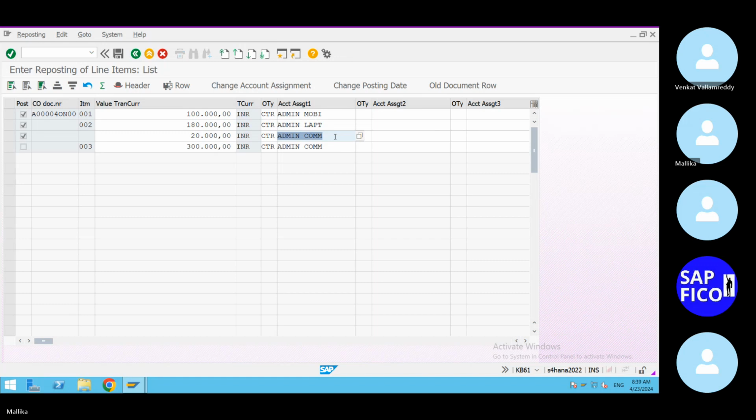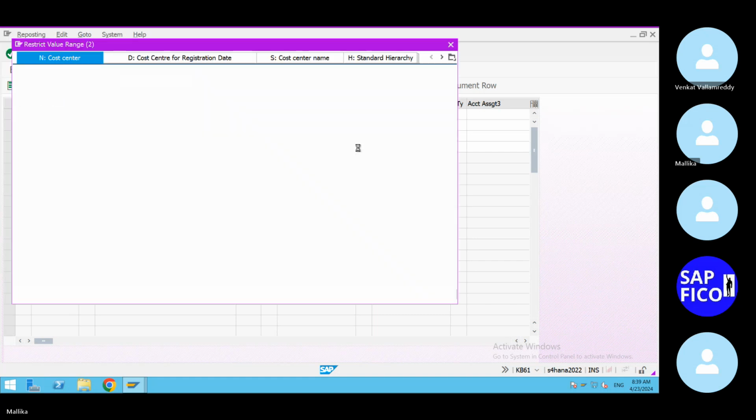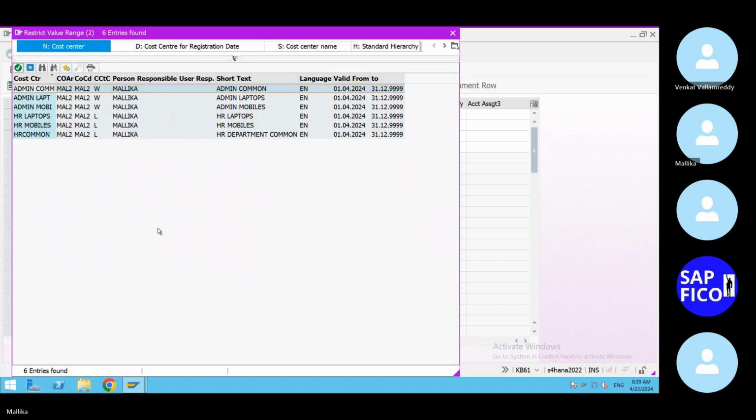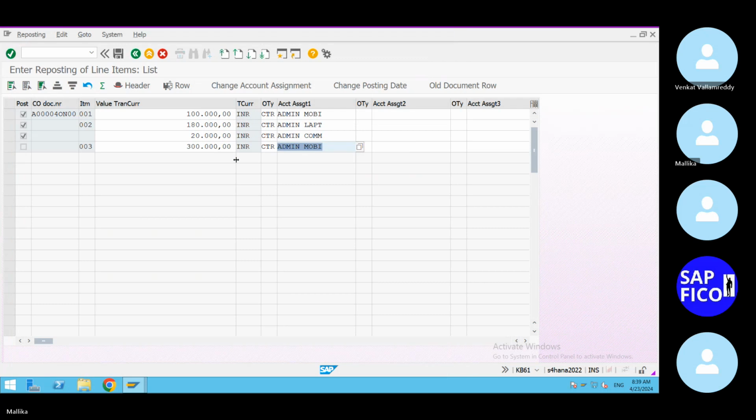Then for item 003, let us try to... let it be the amount. Then account assignment is HR mobiles. For 003, for 3 lakh, try to change the account assignment to admin mobiles. Same thing. Yes. So see all of you, I'm changing the repostings of the line items.